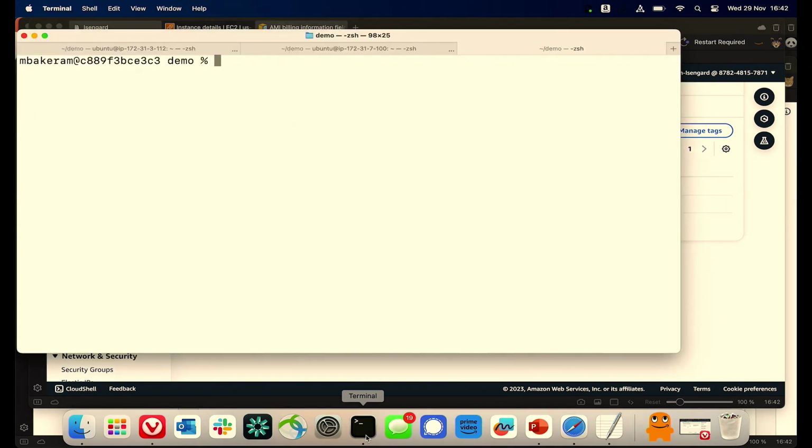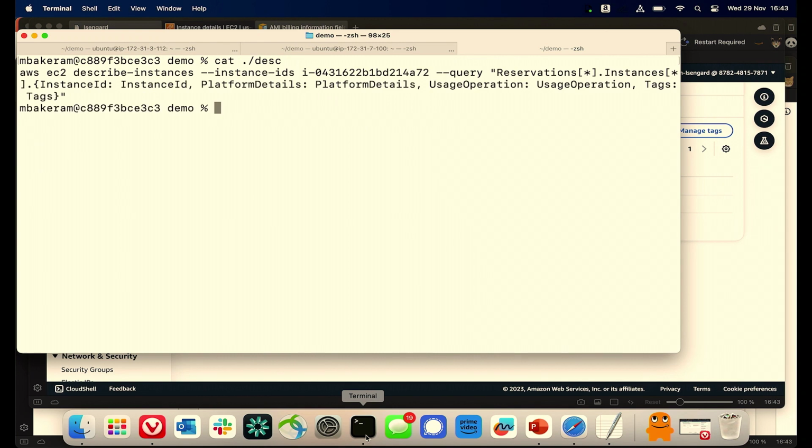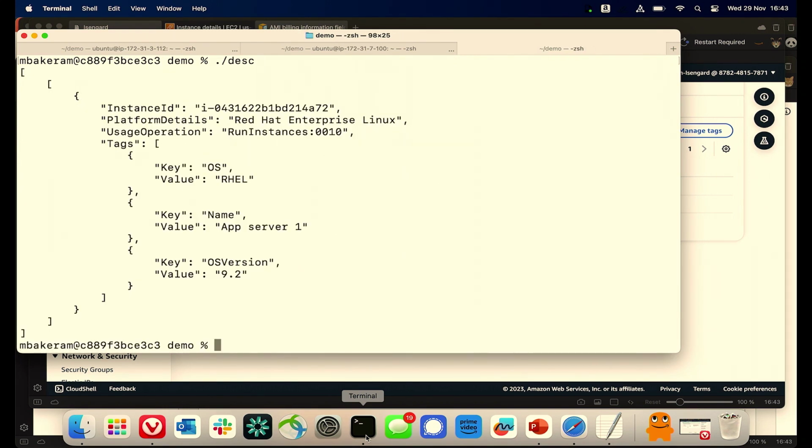But again, if you're running this at scale, you might want to look at using the describe-instances command in EC2. I have it set up as a script, because typing in front of a live audience is super hard. So if I run that, it'll give me a quick breakdown of the instance we're just looking at, that RHEL instance. And again, you can see I've got the platform details of Red Hat Enterprise Linux, RunInstances, the usage code, and those helpful tags, right?